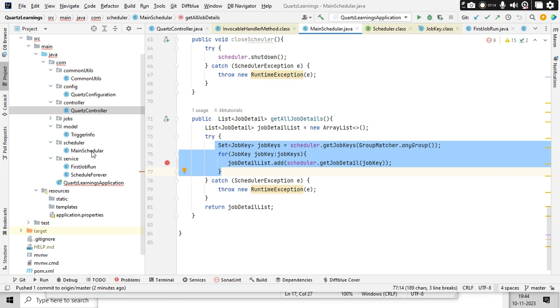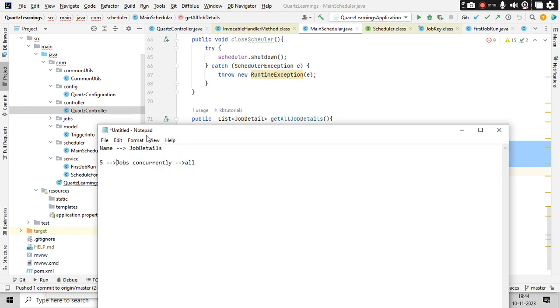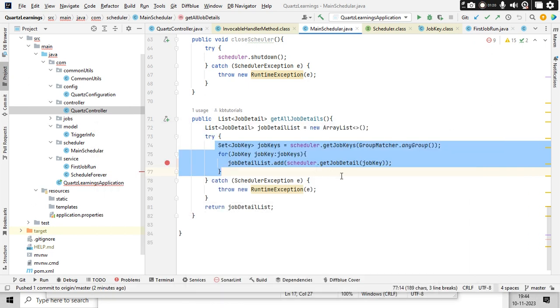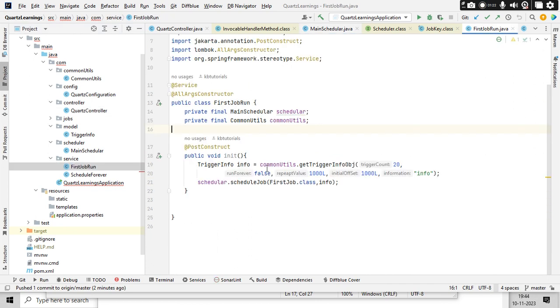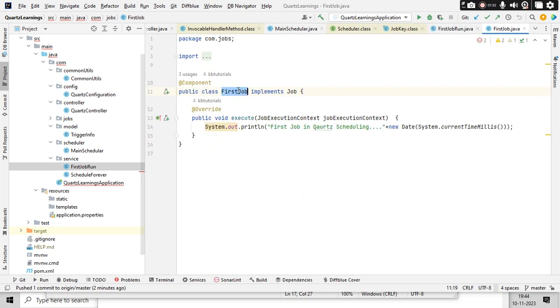Okay, so what we have seen is that I am simply going to give the job name. First of all, how to get the job name, right? So here I am giving this schedule of job name. Here this is FirstJob.class, right? So this class name itself is my job name. That is clear, right? And is there anything else I need to know?